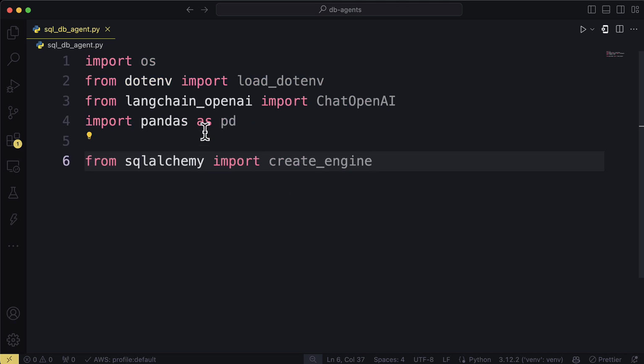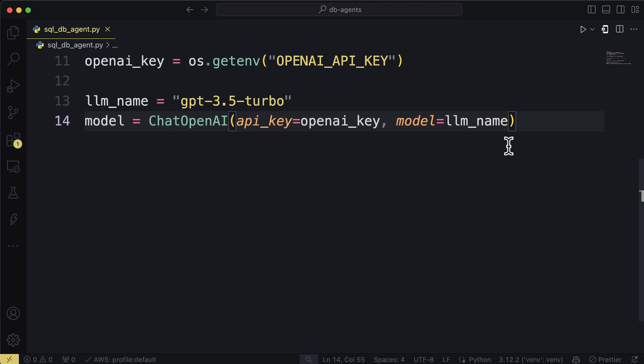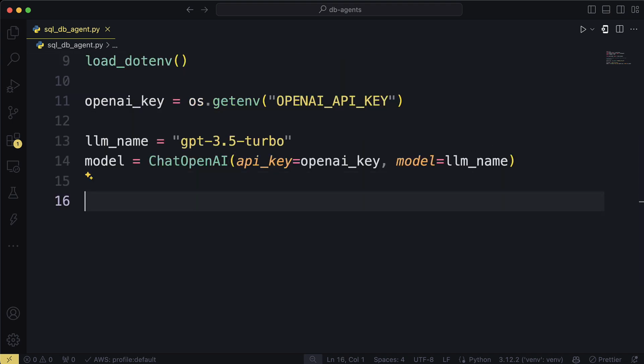So we have pandas and everything. Now we have imported this SQLAlchemy. So this will allow us to create the actual SQL engine, as you will see in a second here. Okay, and we're loading our environment variables, setting up the OpenAI key. We've seen this many times. No need to repeat ourselves.